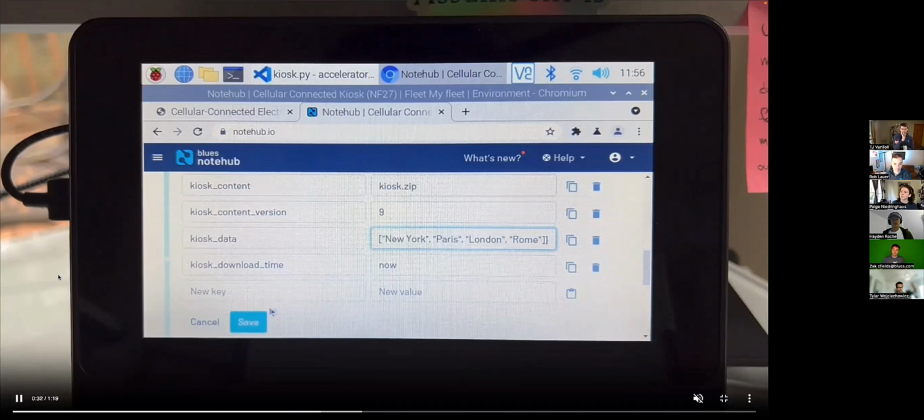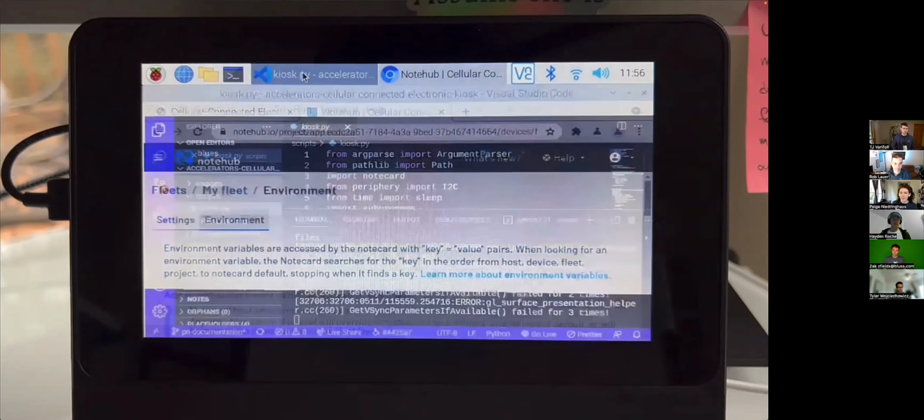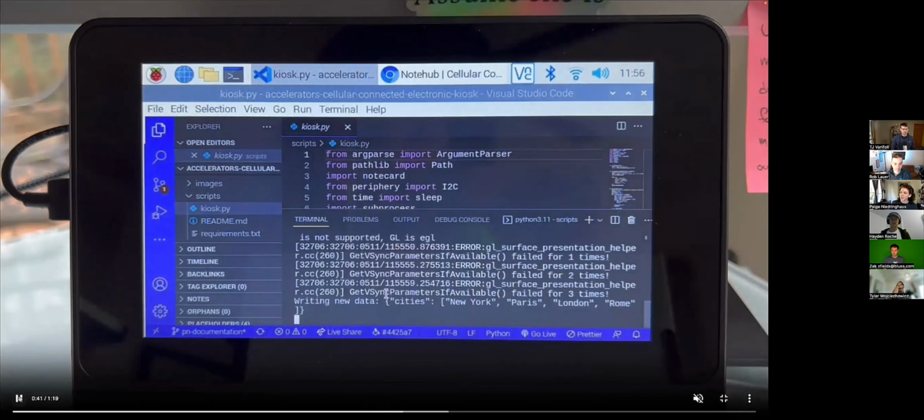And now it's going to be the New York, Paris, London, and Rome that you saw before. So I save that fleet environment variable. I come back over to my Raspberry Pi kiosk, and you see the Raspberry Pi Python script is actually registering these new cities. It's realizing now that New York, Paris, London, and Rome are the cities that it needs to display the weather for. So it realizes that has happened, it registers it.